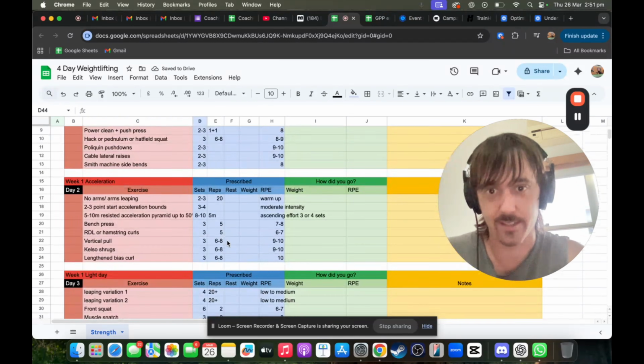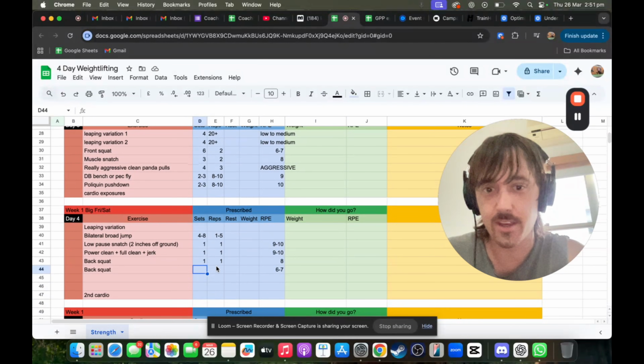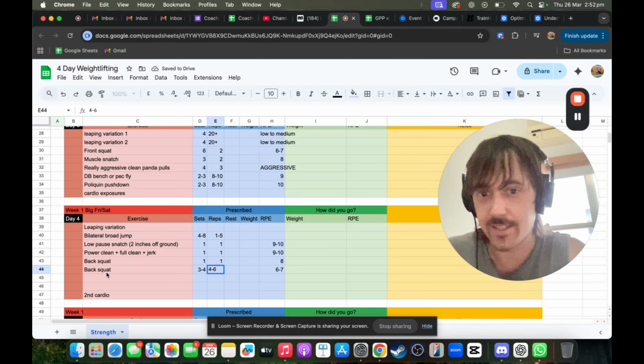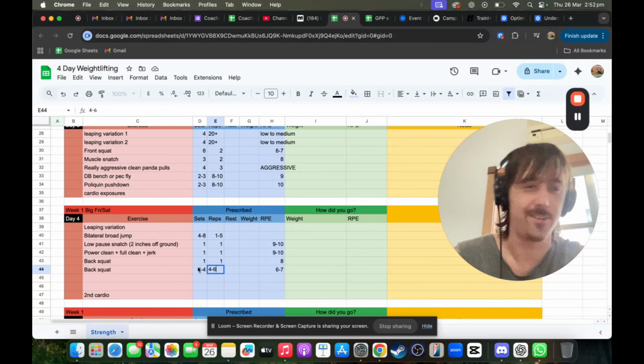You make great strength gains on lower RPEs. We've got some really intense squatting in earlier periods throughout the week, and who knows how they're going to be feeling after a big session. So we'll go 3 to 4 sets of 4 to 6 reps, RPE 6 to 7, hopefully on the more 7 side. We're still trying to push hard.